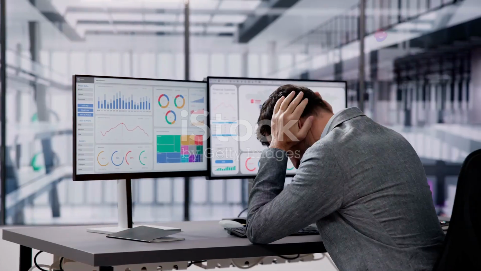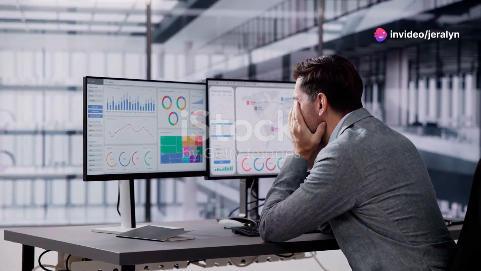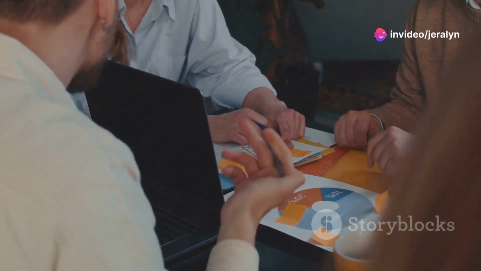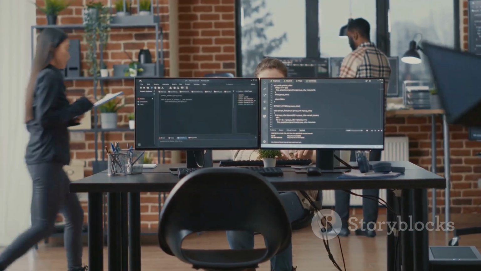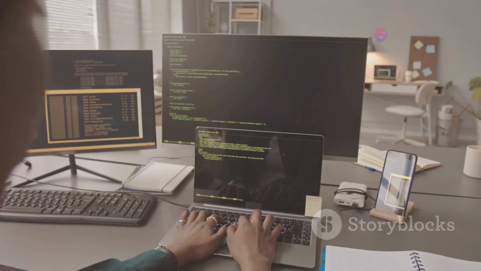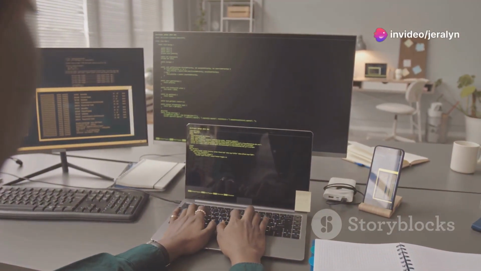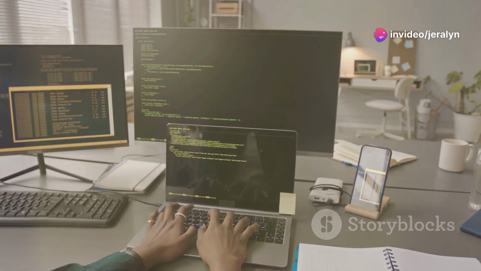Let's be real. Nobody got into the data game because they love spending hours cleaning and prepping data. It's the necessary evil we all have to deal with. But what if I told you that Python can automate a huge chunk of that grunt work, freeing you up to focus on the fun stuff, like actually analyzing and deriving insights from your data?